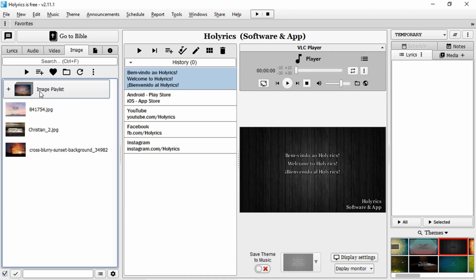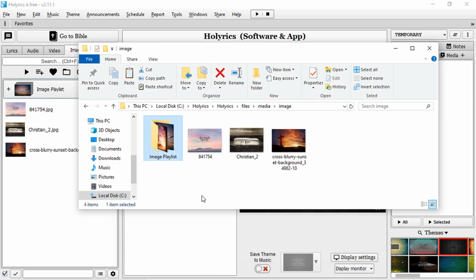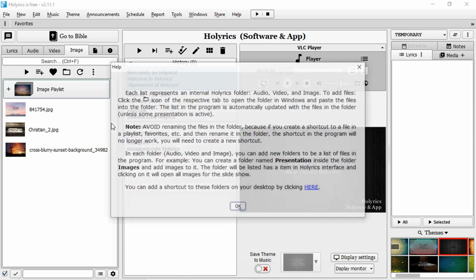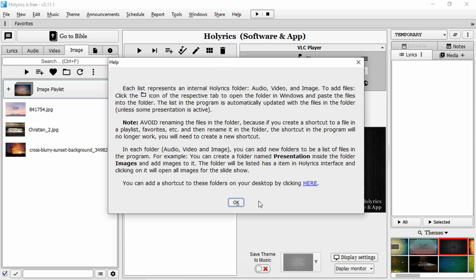And to delete the one that you created inside the Holyrics folder, you just need to go into that folder and delete the folder. If you don't want to click on this button to figure out where the folder that you need to paste your images, videos, and audios is, you can also come to this more options, click on help, and in here on the very end, you will see that you can add a shortcut to these folders on your desktop by clicking here.